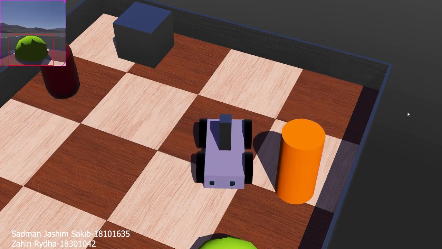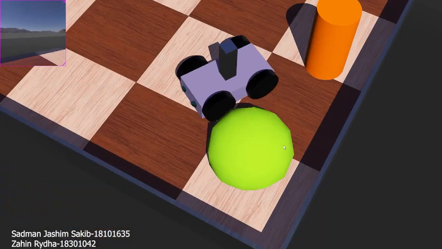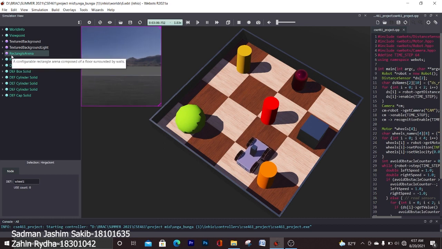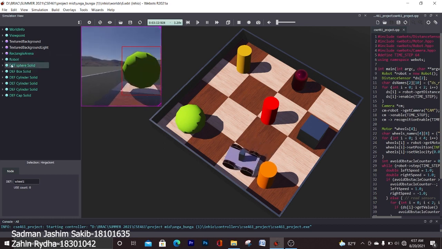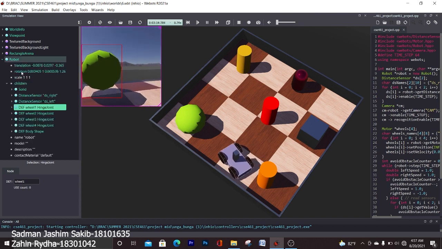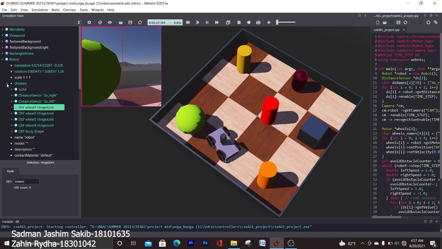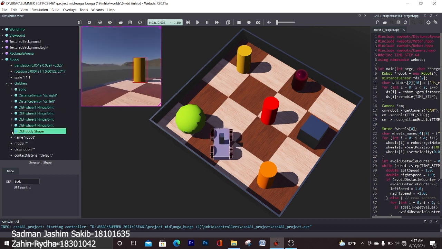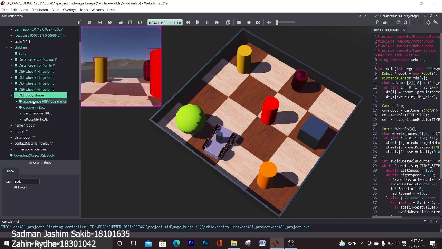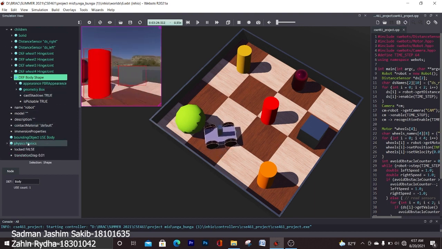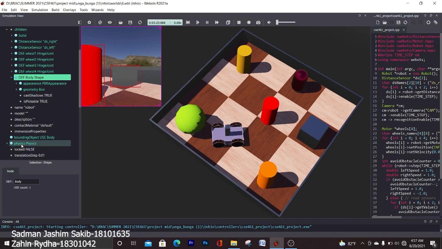Now, me and my teammate Zahin Raida will describe how we built the project. We created a new project along with the rectangle arena. Now we created a robot node. Inside the robot node, in its children, we first created a body shape node. In the body shape node, we gave the appearance as PBR appearance, set the geometry, and also set the bounding object and the physics.